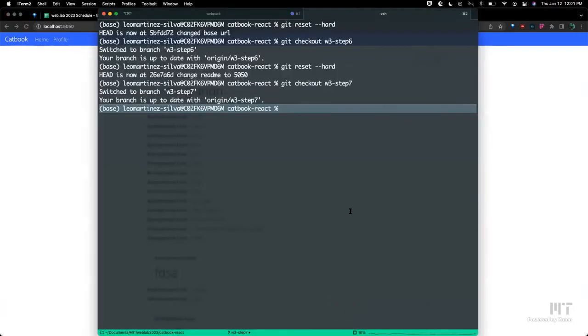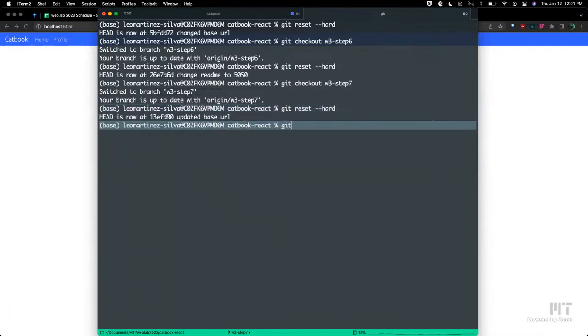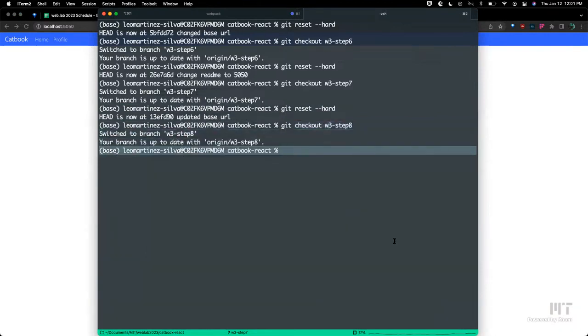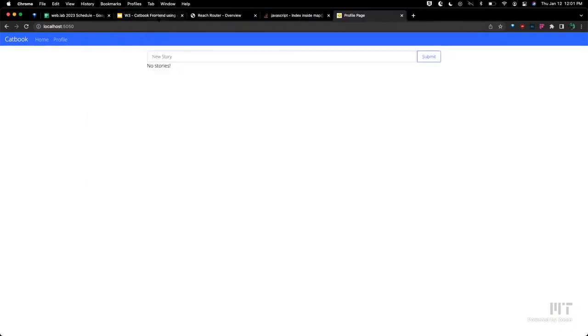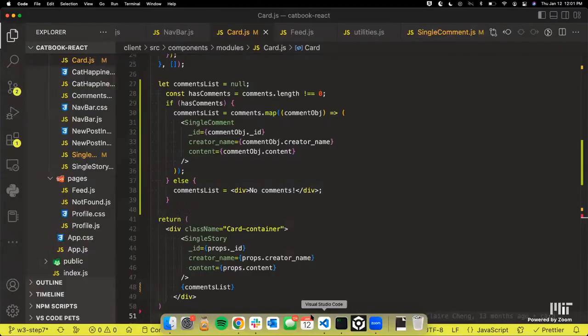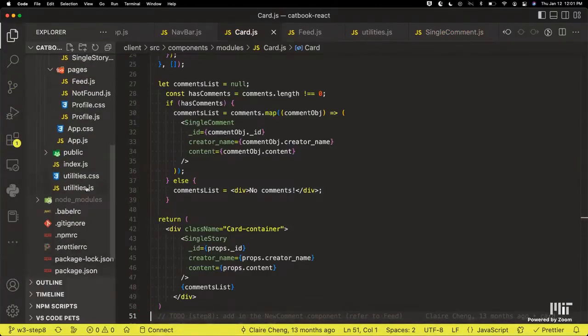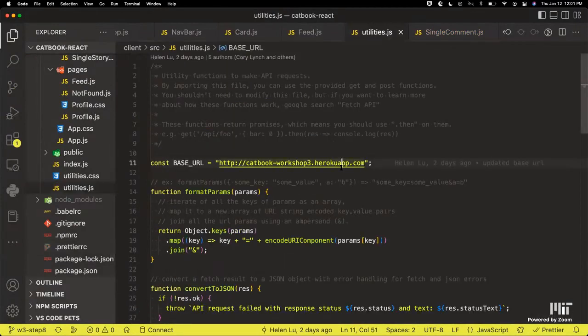All right, so let's all get on the same page. So git reset hard, and then let's check out step 8. And again, if you do git reset hard and then you check out another branch and it says no stories, it might again just be that one line inside of utilities.js.